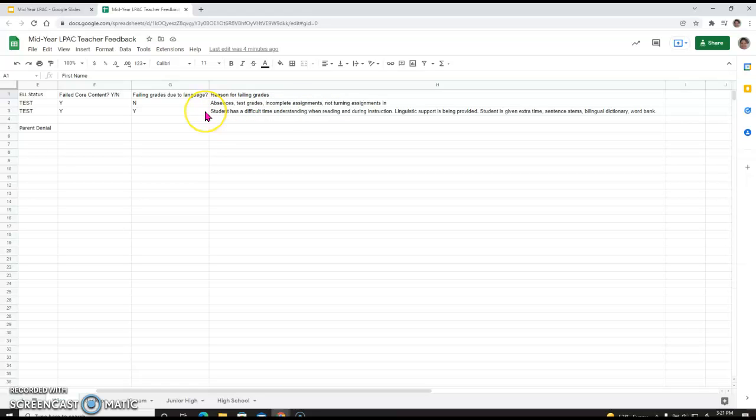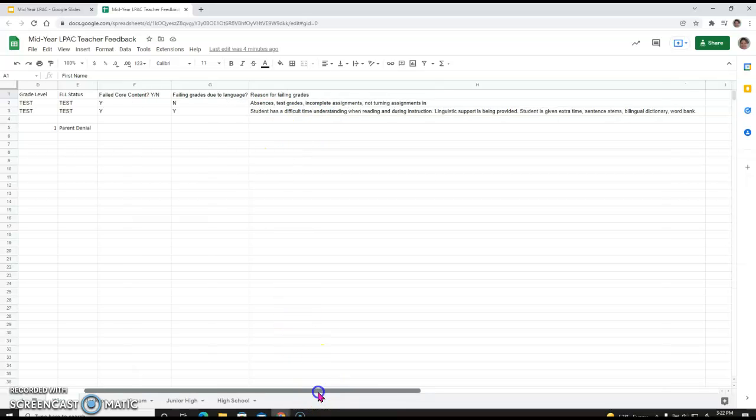Now, if we have a student who has failed due to language, the LPAC or the teacher can state: the student has a difficult time understanding when reading and during instruction. Linguistic supports have been provided. Student is given extra time, sentence stems, bilingual dictionary, and word bank. These are just a couple of examples, just to list a few, but this gives the teacher an idea of what sort of information the LPAC will need to review for the meeting.